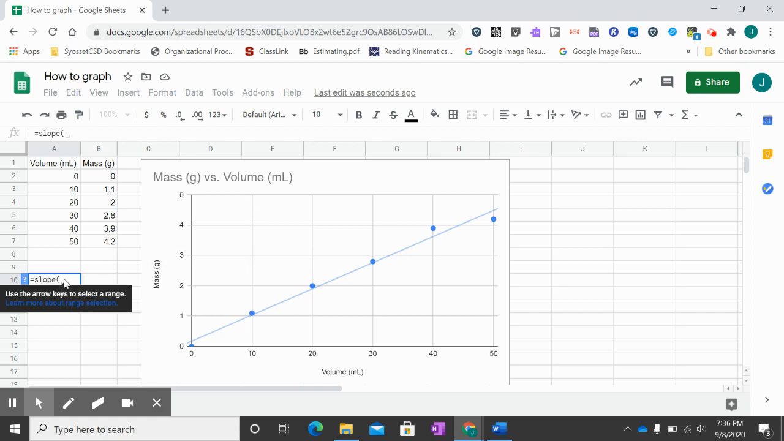So I'm going to type in equals slope, open parentheses. Now, sometimes on yours, depending on if you've done it before, it'll tell you how to do it. You're going to select and highlight your y data, not the word mass, just the y data, so that's your mass. Just like that. So cells B2 to B7, comma, highlight your x data, close the parentheses, and hit enter.